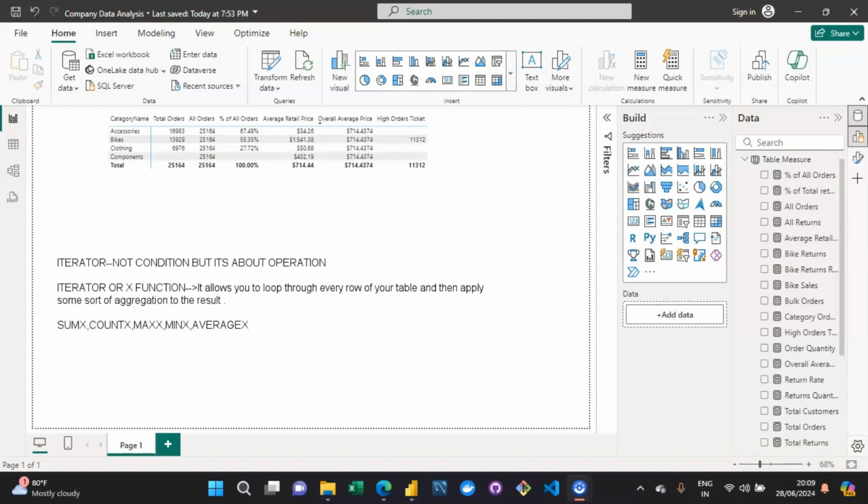So in your table, you will be iterating through each and every single row. And then after iterating through each and every single row, you are coming up with the total sum of all of the values that you have iterated through in each and every single row, right?